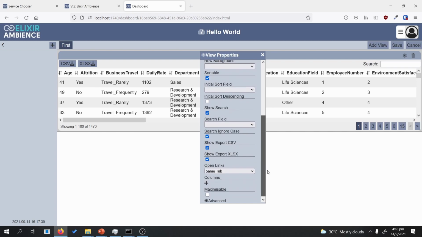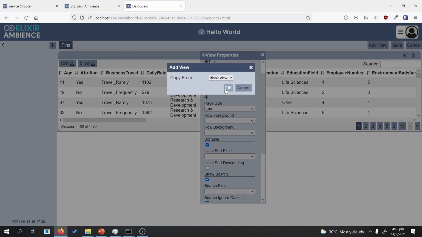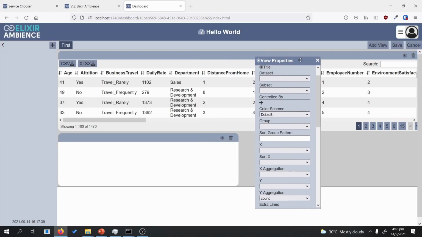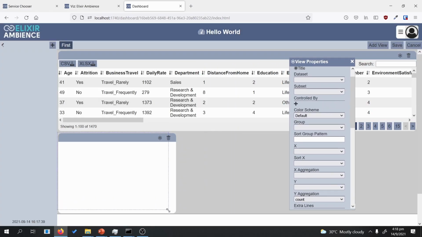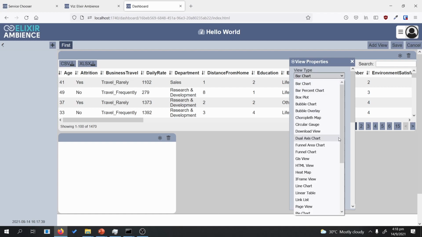What we want to do next is add another view, our first official chart. Let's make this a pie chart. A pie chart will be a circle, so we want to have this squarish to somehow save some space. Under view type, choose pie chart.